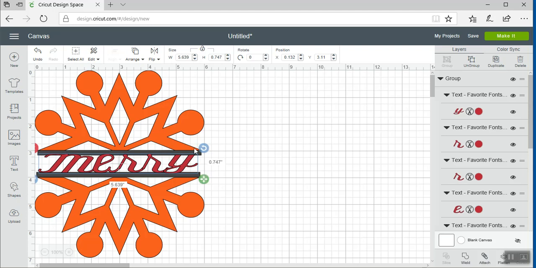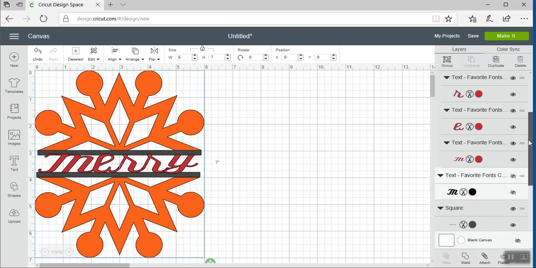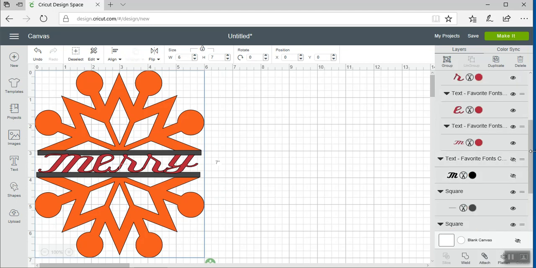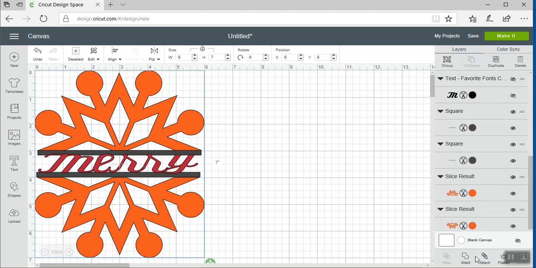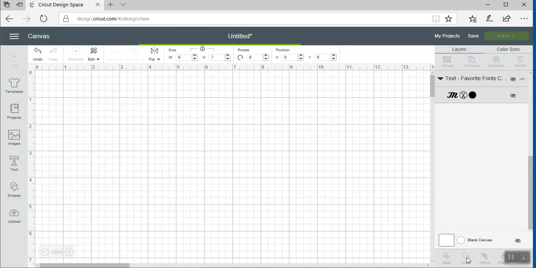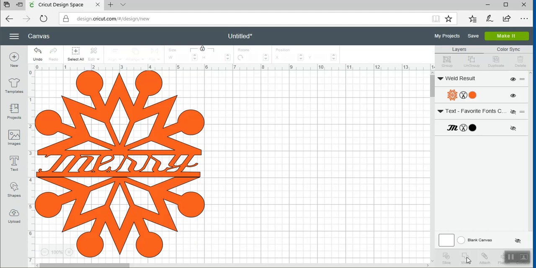Now I'm selecting all pieces of my design. I'm going to check over here, make sure I've got everything selected. And then I can weld. Okay, when I welded, I ended up with a line here, which means that it's going to cut that instead of doing what I want it to.